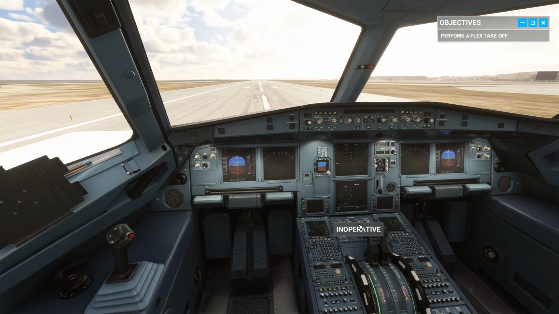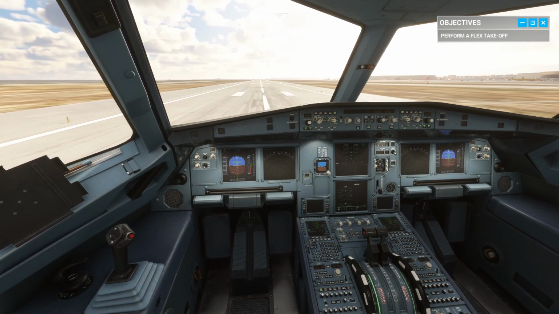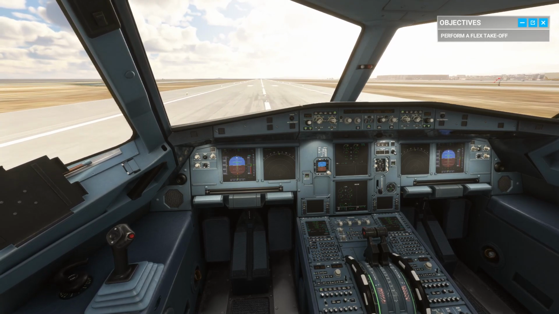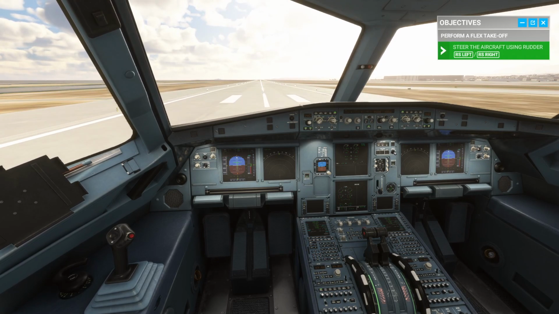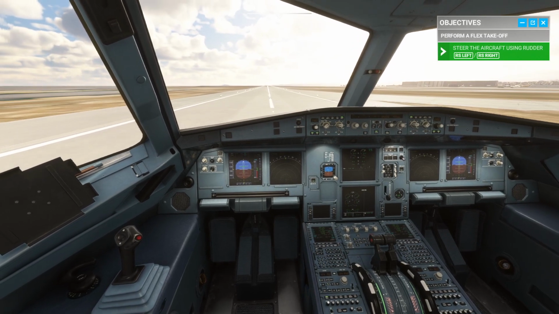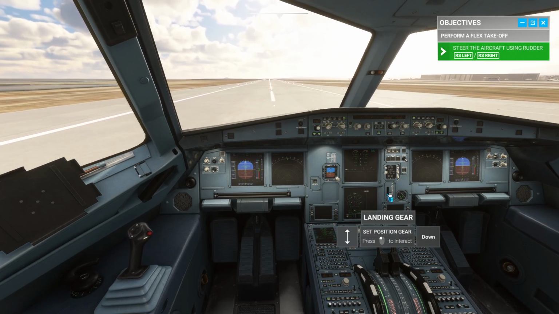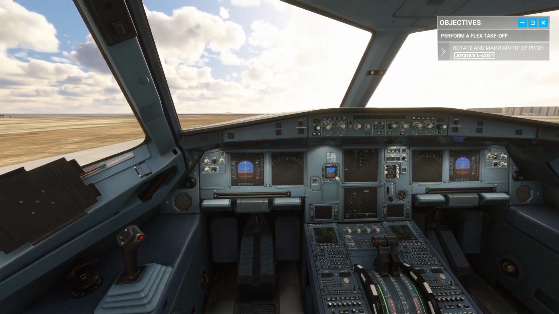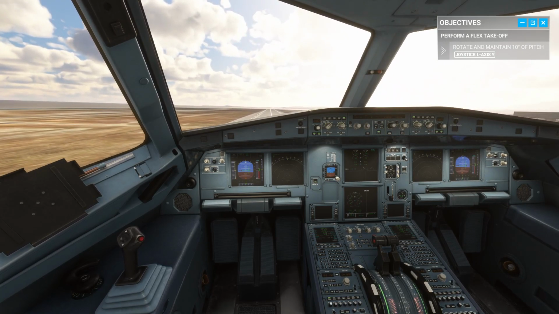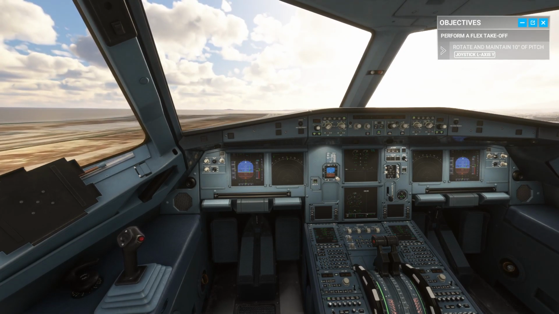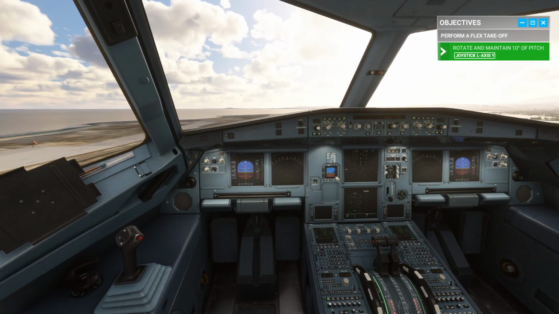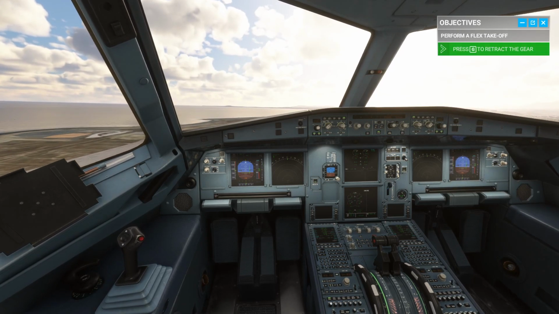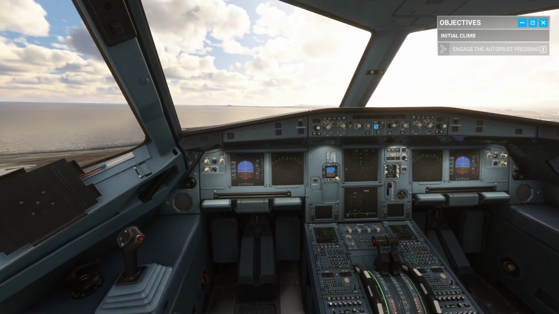Okay, now the auto thrust is armed. Use the rudder to keep us on the center line. 80. Rotate. Positive climb, gear up. Engage autopilot.